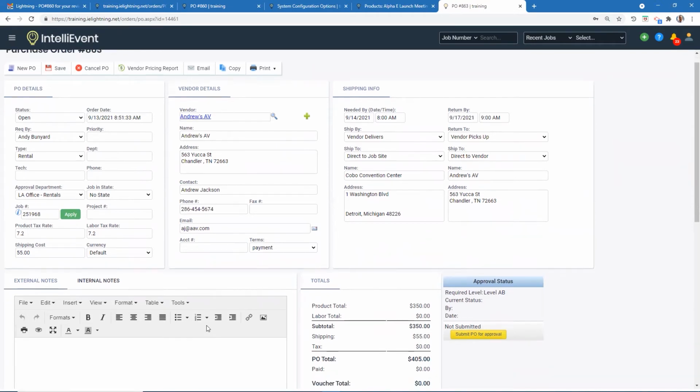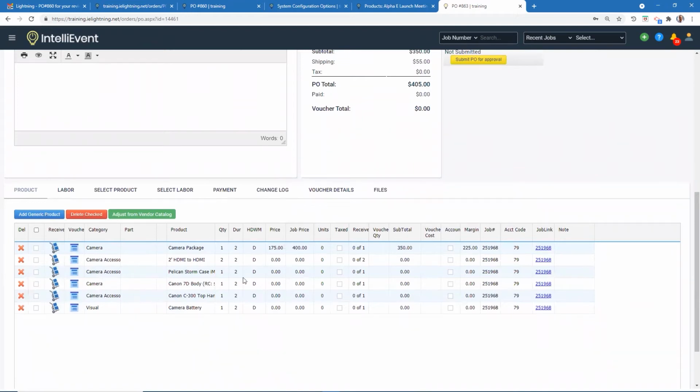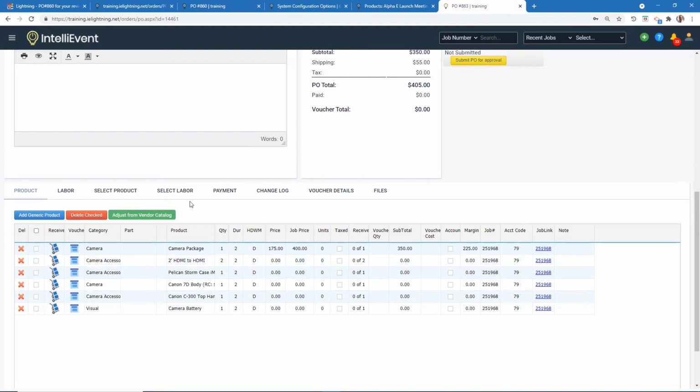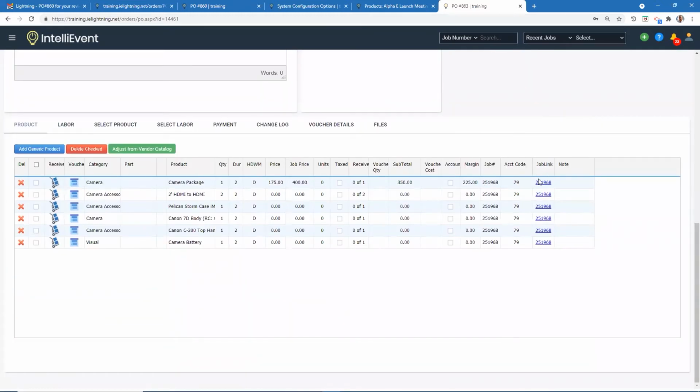Now, if we scroll down a little further, we will see the camera package and all the items that we've added are on the job here. And we've got our pricing. So this PO is just about ready to go. Let's have a look at another method of adding our products. So if we go back into our job site, and we'll just click on the link down the bottom here.